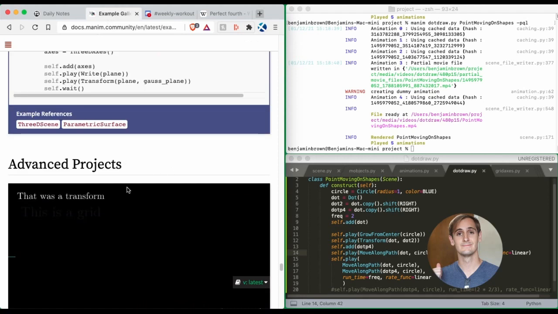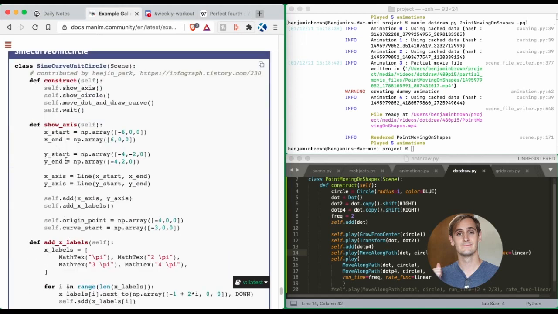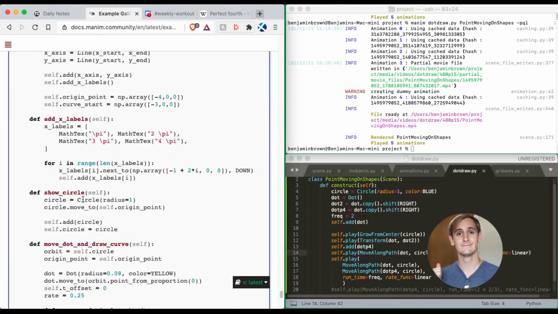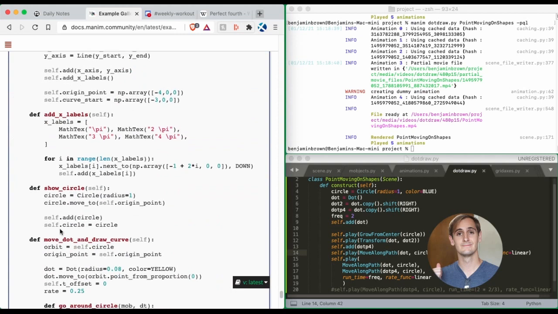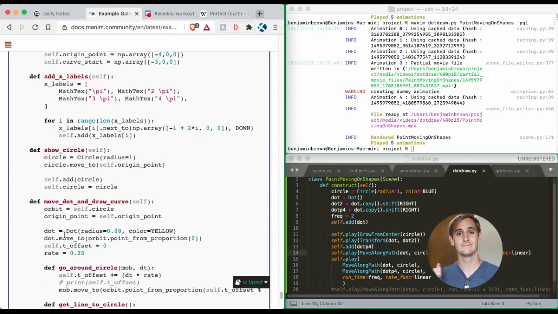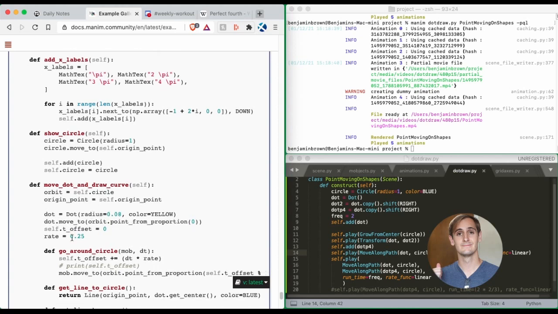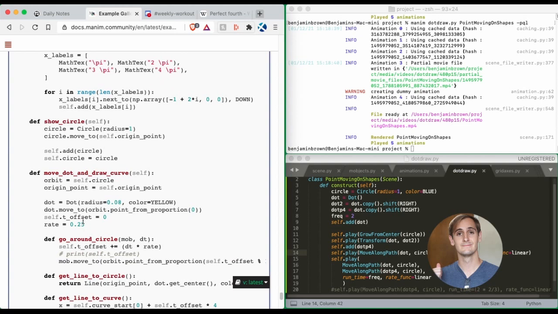Let's see if any of these can help me out. This one moves along this path and does a draw, and it does it for a long time. Circle equals circle, circle dot move to the origin, add circle, self circle equals circle. That's just this calling what show circle is. Here's a dot. The dot has some different changes, a different color, a different radius. Dot to move orbit, point from proportion.